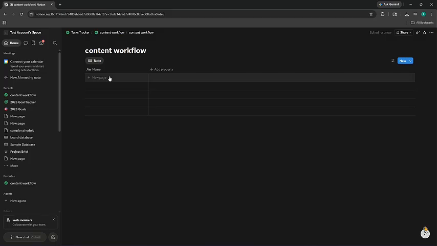Next, add a few essential columns to the database. Keep content title as the main title field. Add a status column so you can track progress at a glance. Add a platform column to note where the piece will be published, like your blog or social channels.